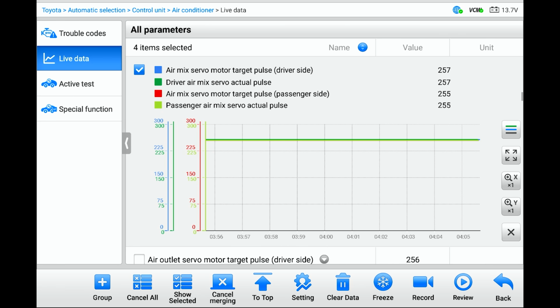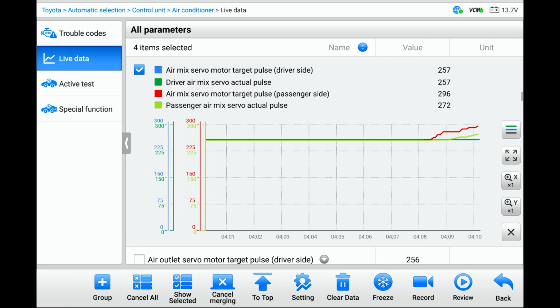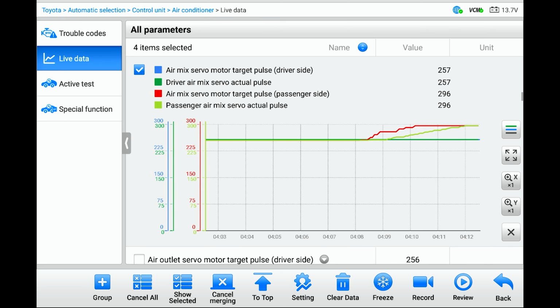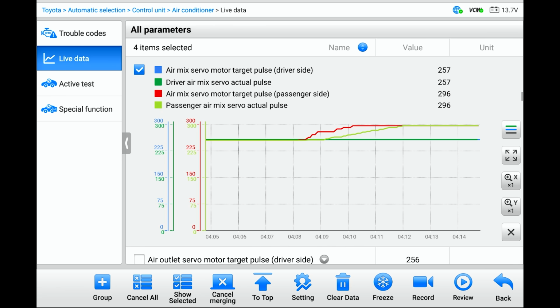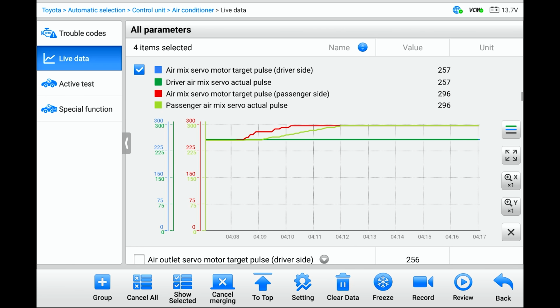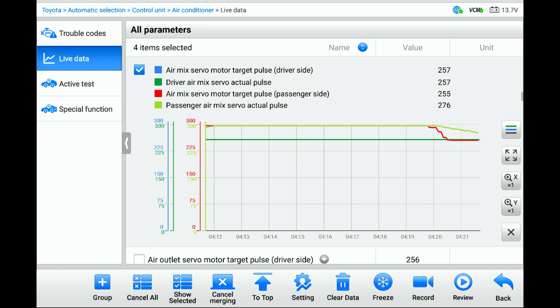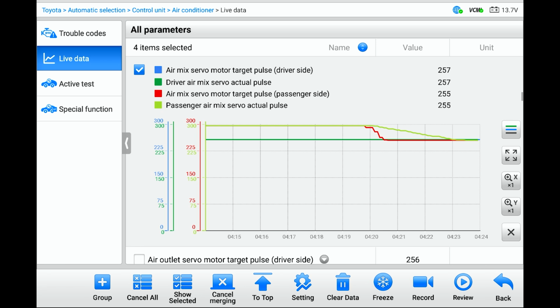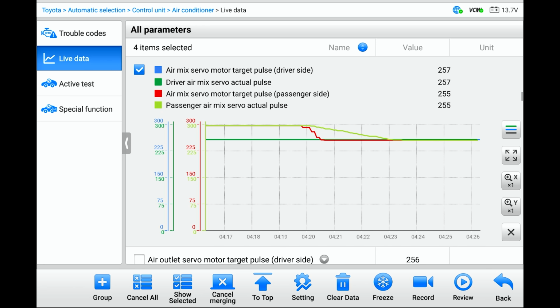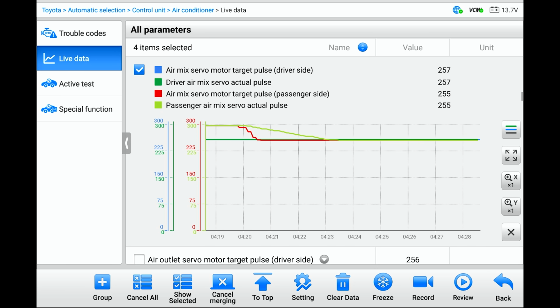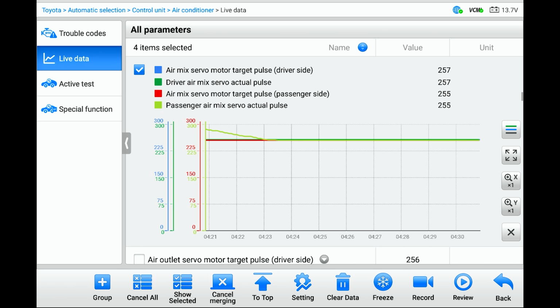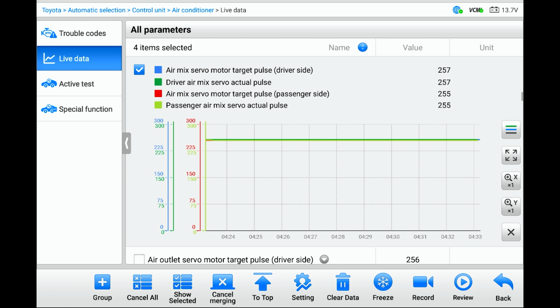So I'm going to increase the temperature on the passenger side here. And as we can see, it took just a couple of seconds, less than maybe 2, to get that done. And now we're matching. Same thing, if we take it back down, we'll see a real quick spike down, and then we'll have a matching line again. So by doing this, this is giving us the opportunity to verify whether the door is opening the way that we're asking it to open, and how quick it takes, or how long it takes for that to happen.